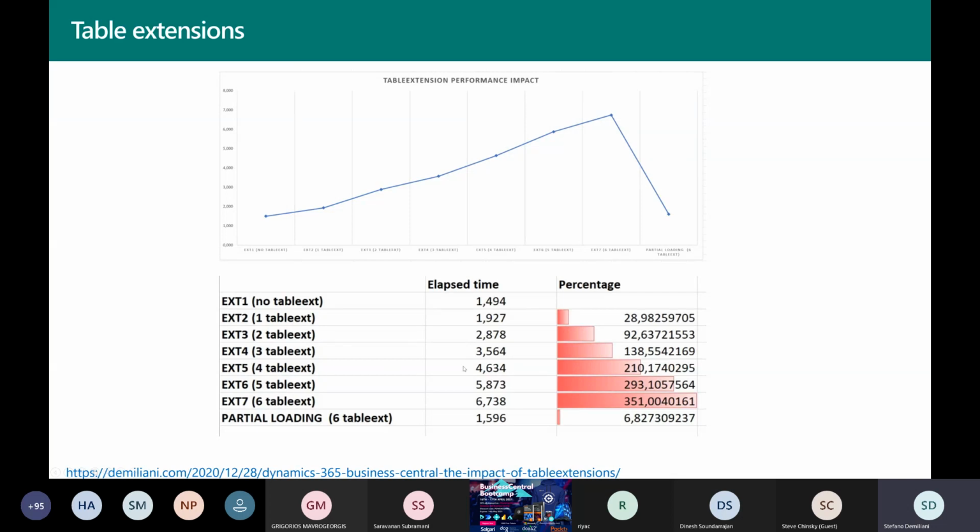What helps a lot in terms of performance is also using the partial loading feature. I won't talk about partial loading now, but partial loading is a new technique that you can use when you do FindSet operations like this or loop through records, because it permits avoiding the joins between extensions.